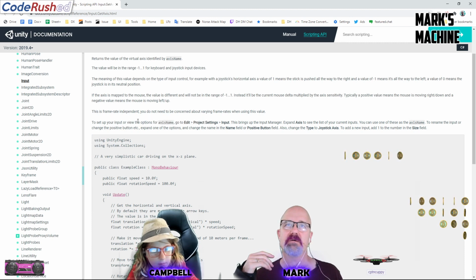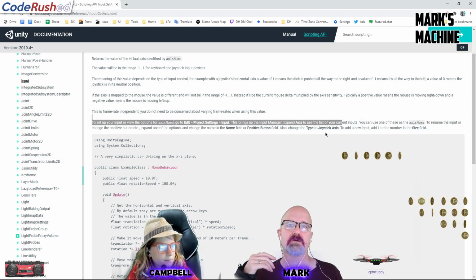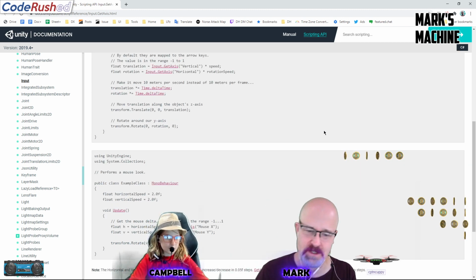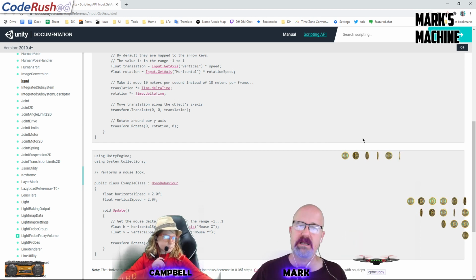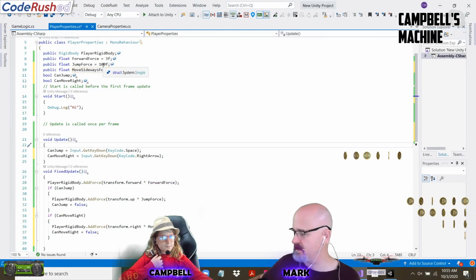So you can set your input to view the options for axis name. Go to Edit, Project Settings, Input. So cool. If we wanted to get a joystick and make a joystick game, we could easily connect to that using that tip from Last Matt. Thanks, Last Matt.